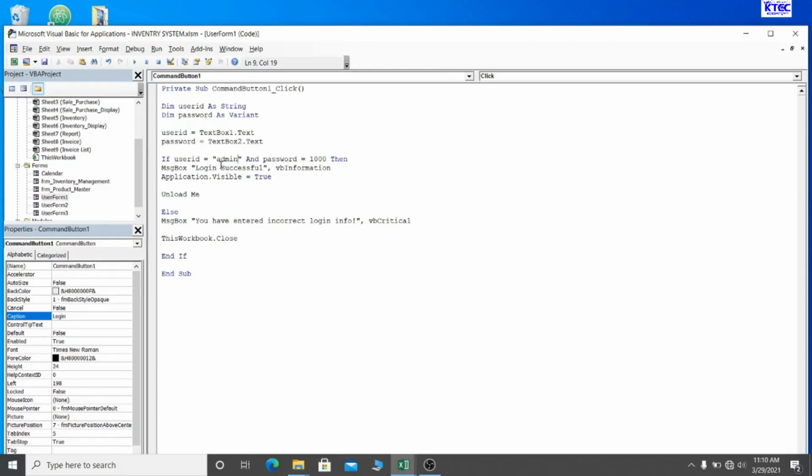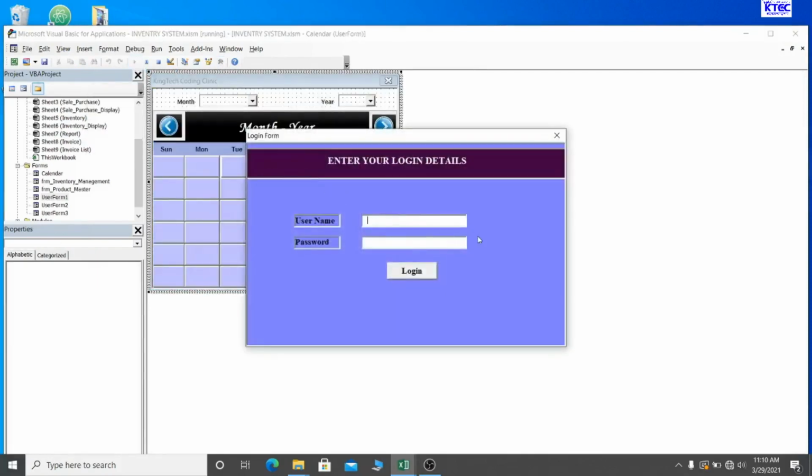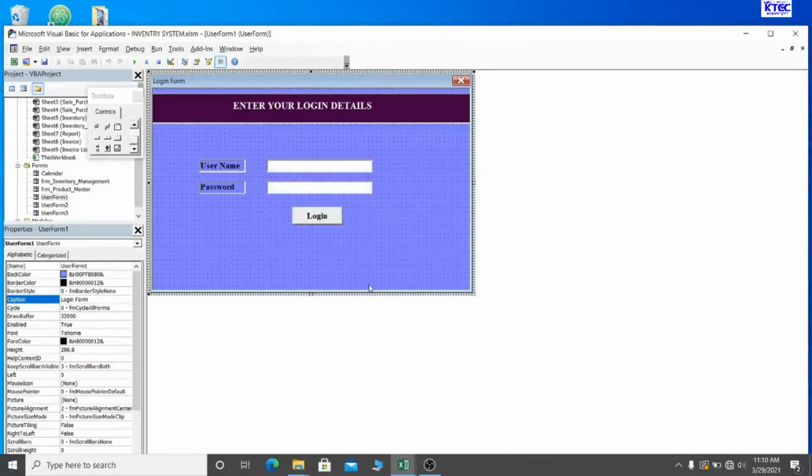So if user ID is equal to admin, and password equal to 1000, then we want this message to show, which says login successful, and basically that is that without any problem. So let's check on that. Now we can close this, and let's debug it once again. Let's type our username, admin, and the password is 1000. Let's debug it and see. Okay, login successful. It's working perfectly.